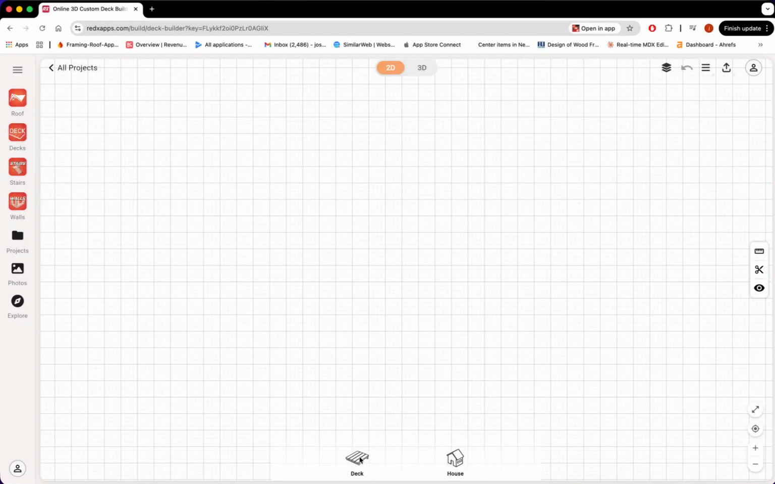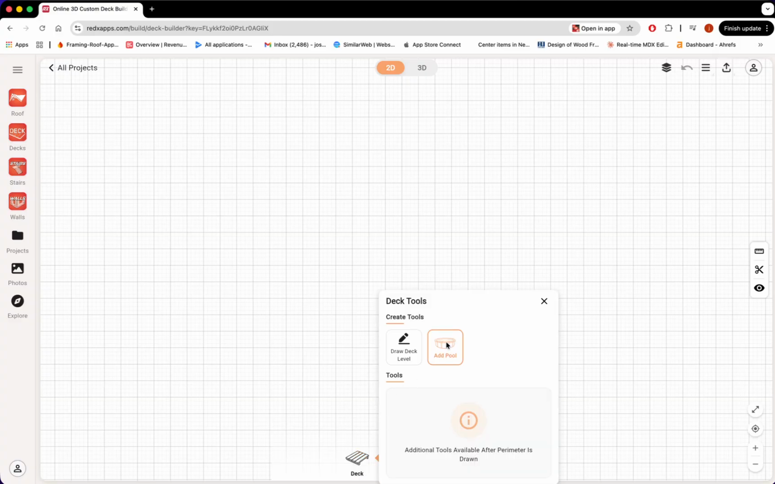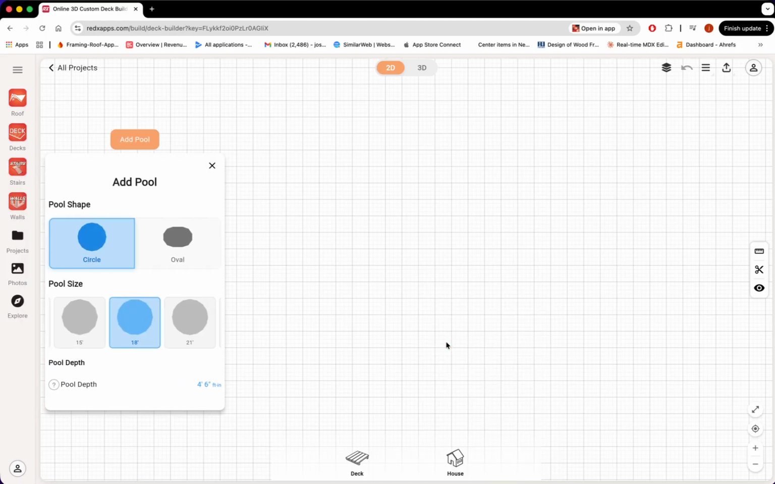In this video, I will cover how to draw a deck path around a pool. So you can open up the deck pool. I will first start by adding the pool.